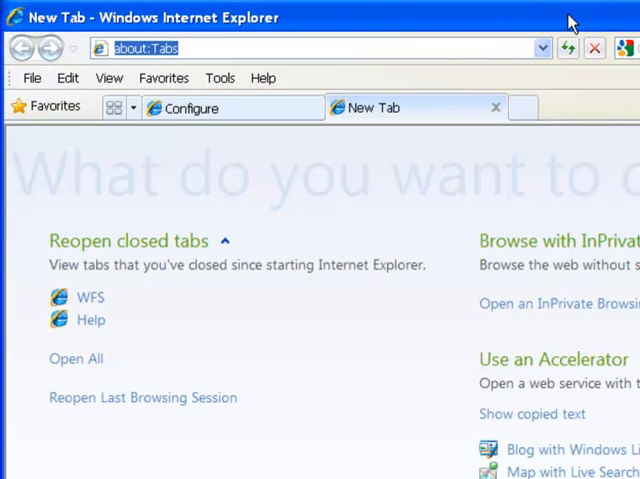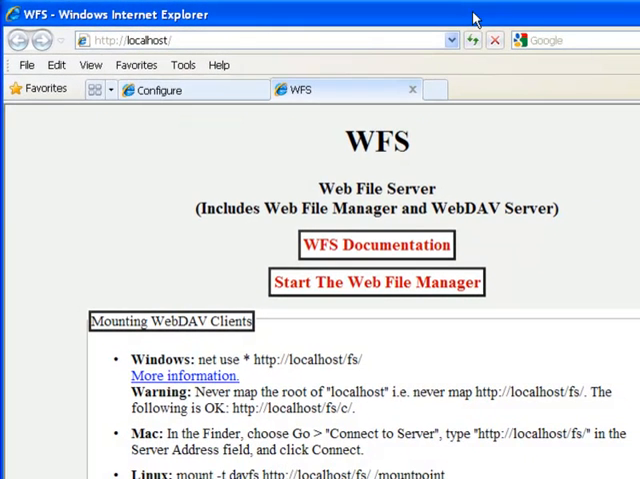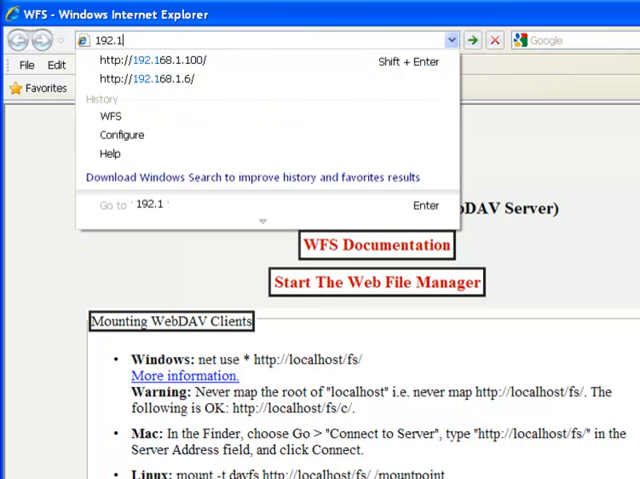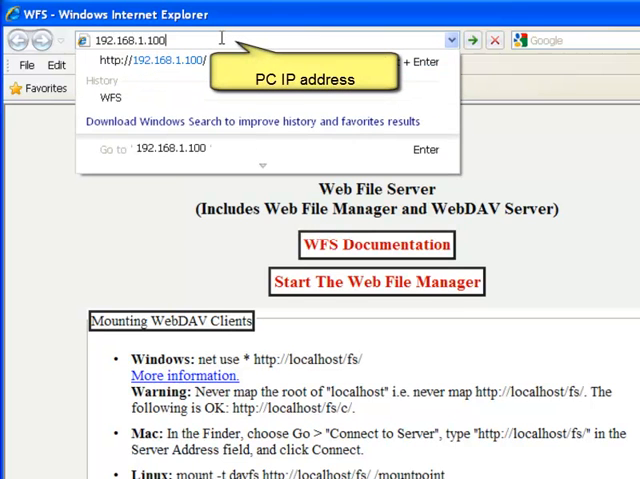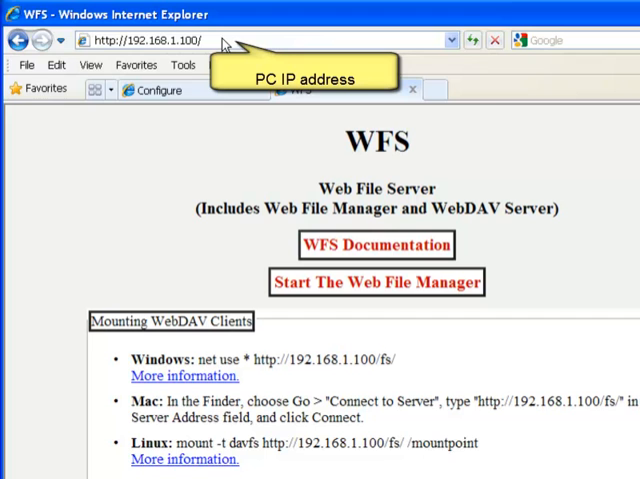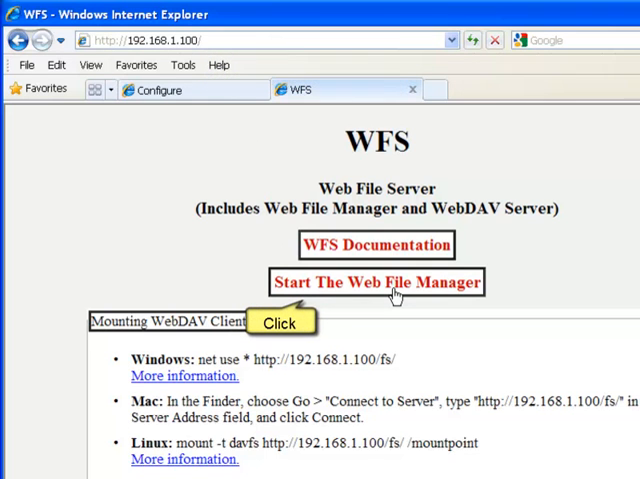Let's browse to the web file server running on my PC. We can change localhost to the IP address of my PC. We should see the same interface. We introduced the web file server in the web file server video presentation and showed how one could use this tool for loading auxiliary LSP applications. We will now show you how to use the file server functionality integrated into the server.